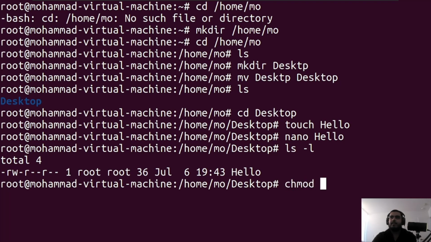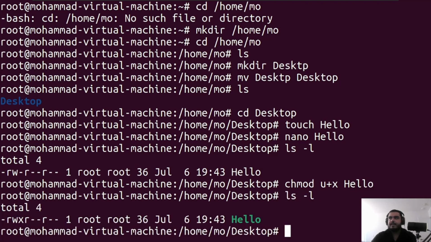Now I want him to basically just be able to see it. So first thing first, I'm gonna give myself full permission. So what I'm going to do is say chmod u+x on hello. And now if I go ls -l here, now notice it's green, that means the permissions have changed. Now I have the full permission right here.